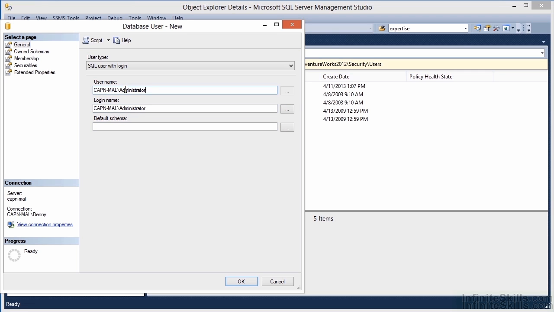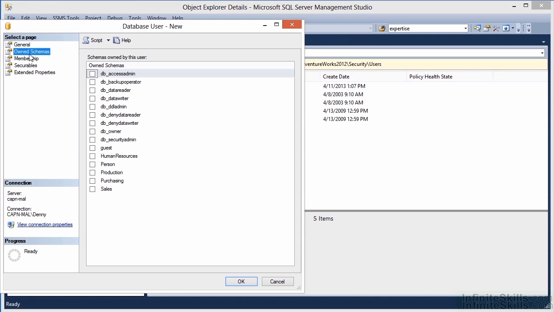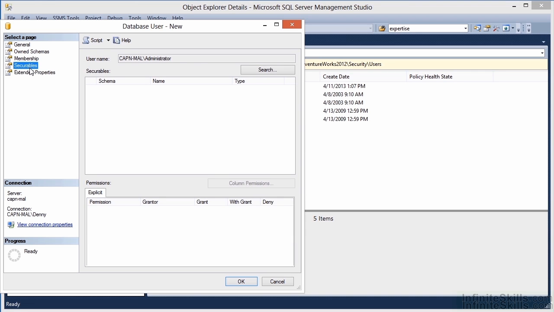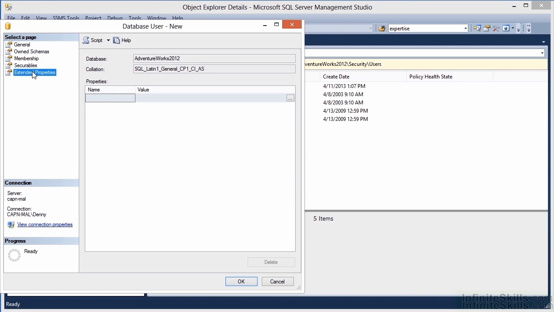You can then copy and paste the login into the username field. By default, most people will create users with the same name as the login. This makes figuring out what users belong to what login much, much easier. We can specify a default schema for the user if we need to. If we don't, it'll simply use the DBO schema by default. We can specify what schemas are owned by the user. We can say what roles the user is a member of. We can grant permissions to the user directly, or we can set up any sort of extended properties that we need to document the user.